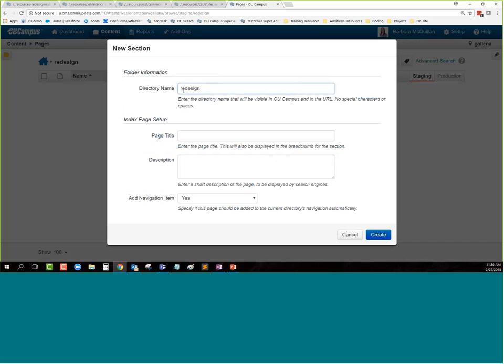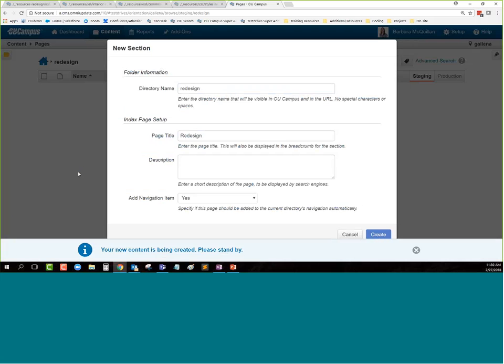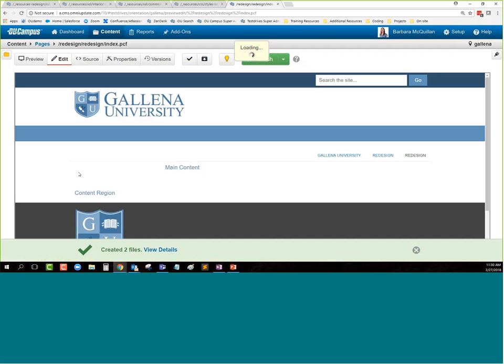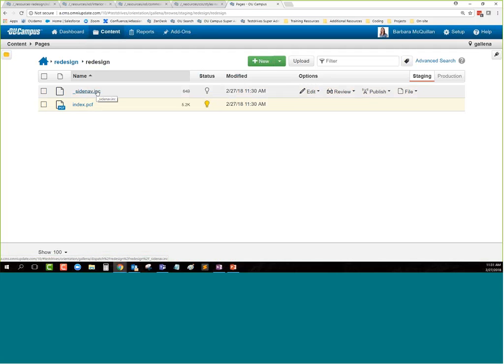no special characters, no capitals, got it. I'm going to say, yes, go ahead and add it to the navigation item because there is no navigation item at this level. So I don't have to worry about accidentally associating it with my main site. Back up to pages, you'll see as soon as I created that section, it also created the side nav for me. So I do recommend inside the folder for redesign, you put in a section because it'll create all those associated files that your site may need.